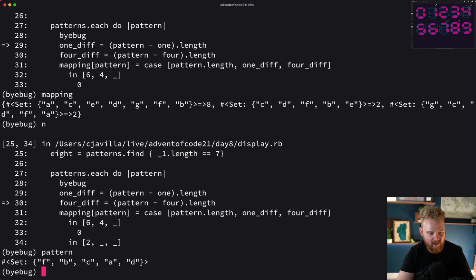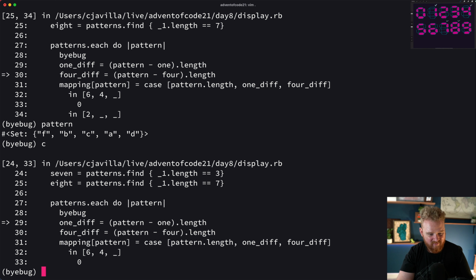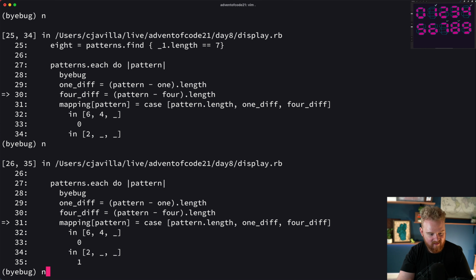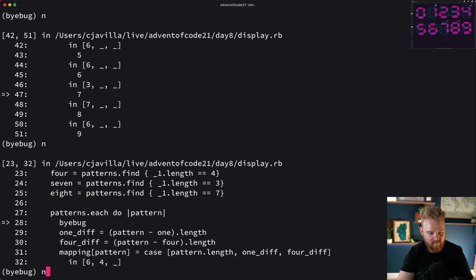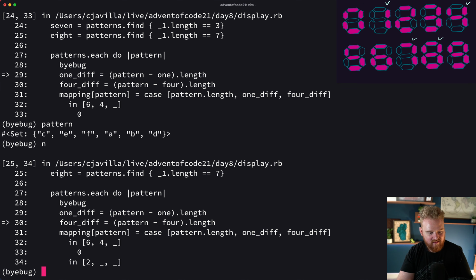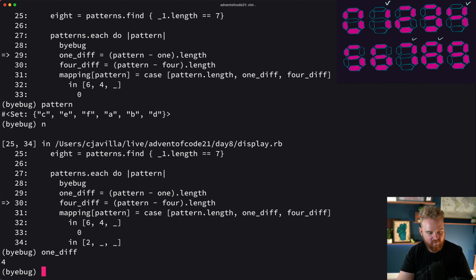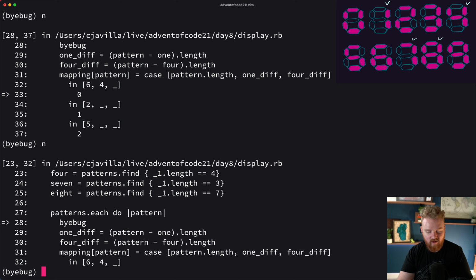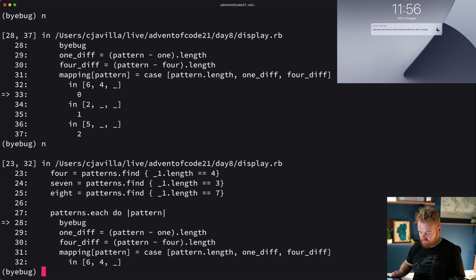So the pattern here is again 5. Pattern is 3. So this one we should get back a 7. And we did. Okay, cool. The pattern here is 6. So this could be a 0, a 6, or a 9. The one diff is 4, so it should be a 0. The length should be 6 and the one diff should be 0. So I think we should actually get a 0 here. And we do. Nice. So I think we've got 0 figured out.